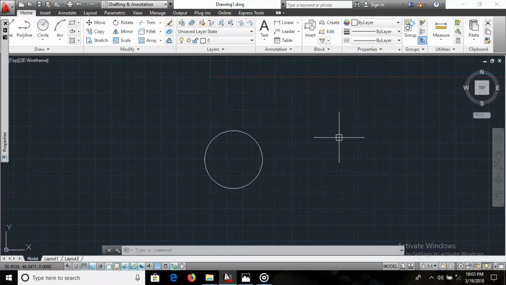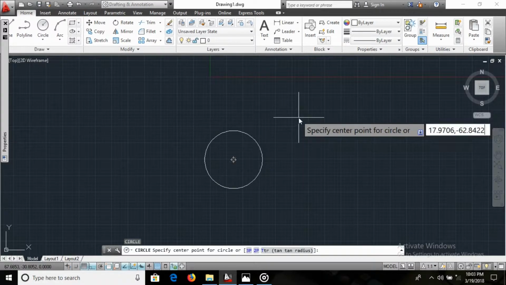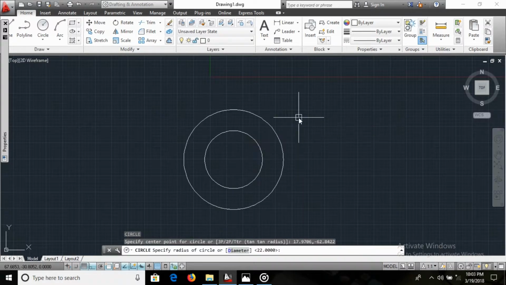We can see, friends, we have another circle, that is a 38 radius circle. C, enter, make that the center point, and 38.